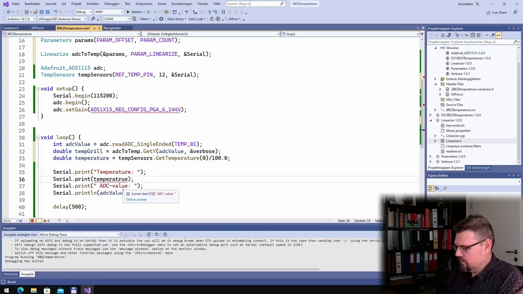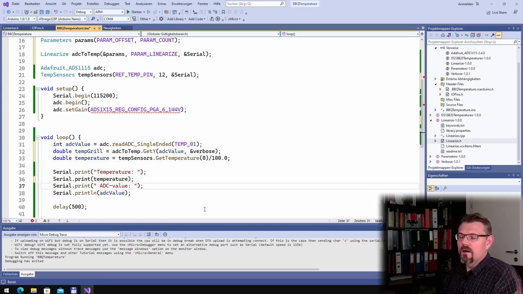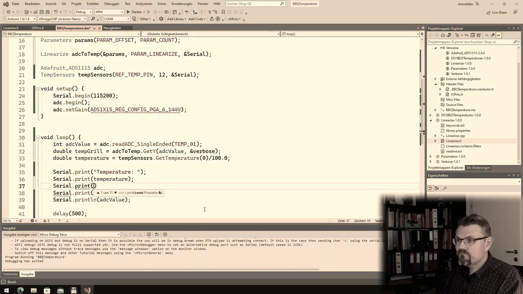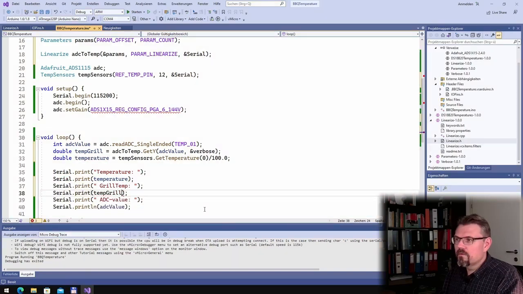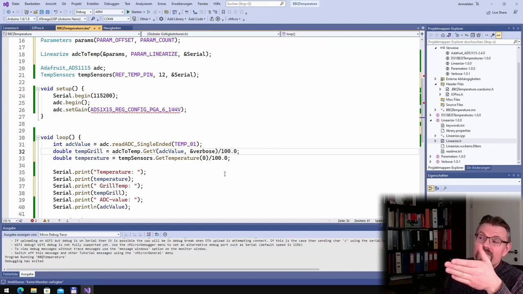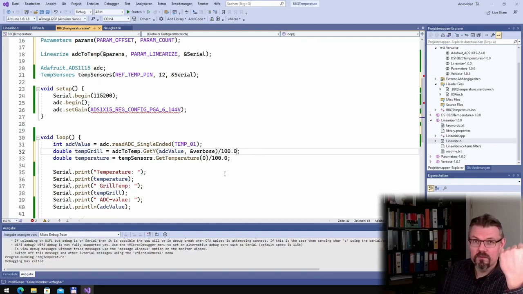Write this correct. Spell it correct. I will serial.print grill temp. And I print this out. Temp grill. I also divide this by 100 because, as usual for me, this stuff is working with two commas. So it's not floating point because these devices don't calculate floating point, right? They only have an integer calculation, hardware calculation. So I decided to do that in integer with two comma points, fixed comma point value. And this is why I always divide this by 100.